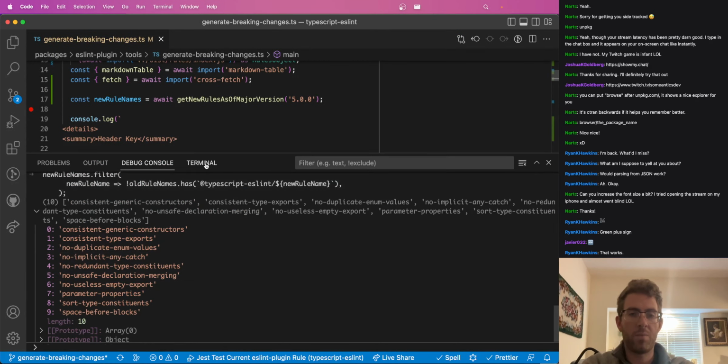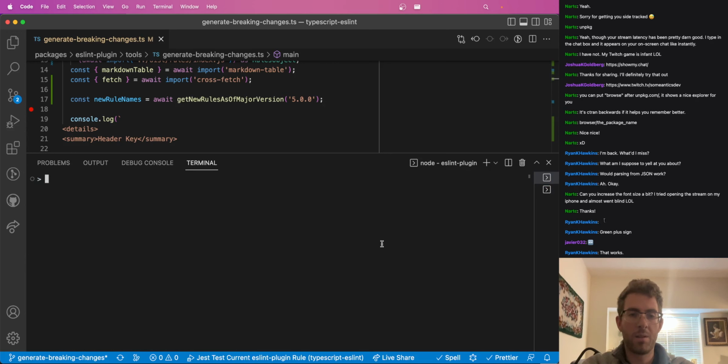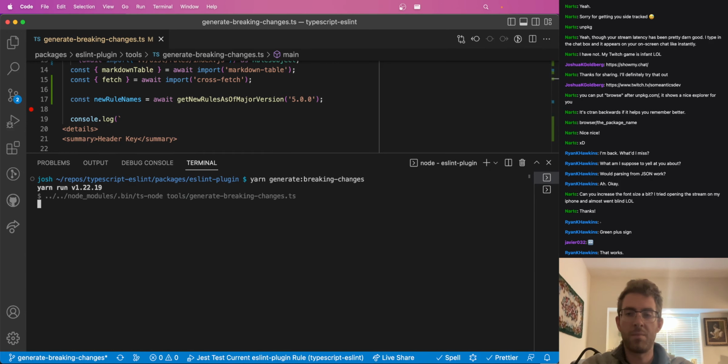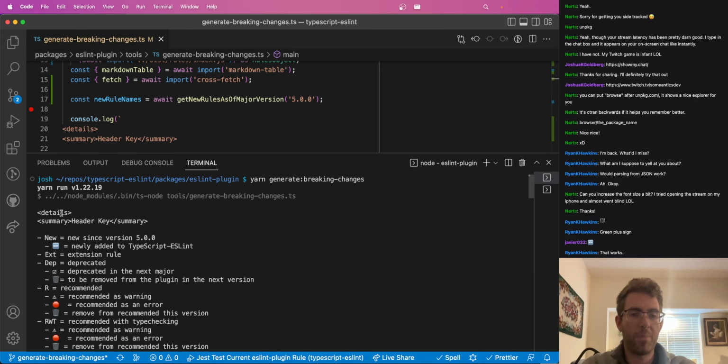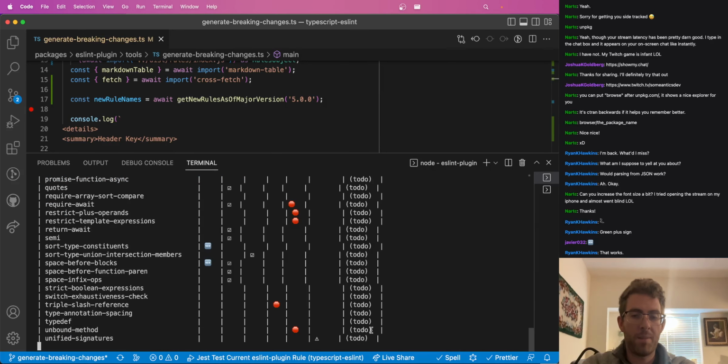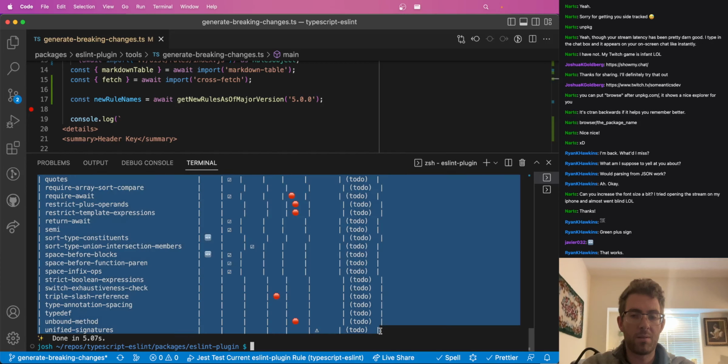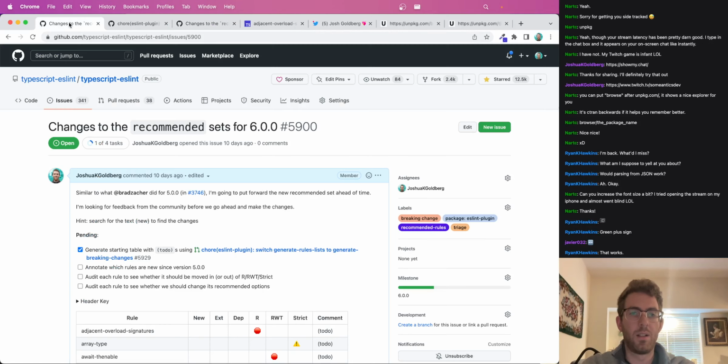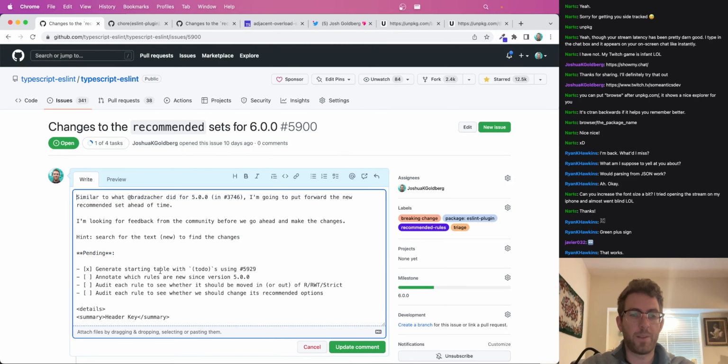All right, let's run this bad boy. We're gonna run it outside the debugger so it doesn't hit my breakpoints. And copy and paste. Done in 5 seconds. That was a weird little slowdown at the end. Let's see what this looks like.